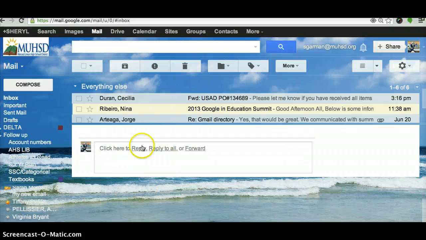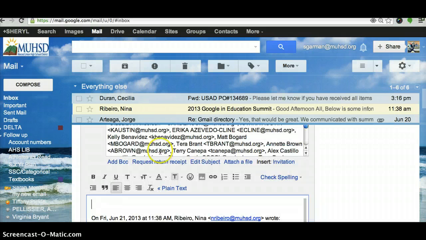There's also a box below the message for those same functions where you could click and then start your reply and it would go to whomever. So that's kind of how you deal with that. Just come back.